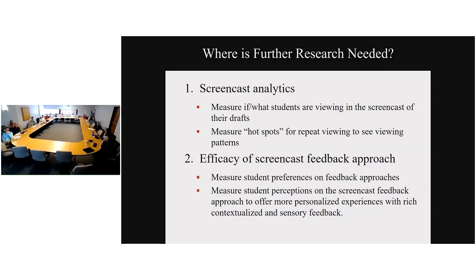I suspect, although I have no data yet to back this up, that I have some ESL students who are probably hanging on to more of the grammatical type things versus the higher order concerns. This is a hypothesis I'm forming, so I don't know yet.